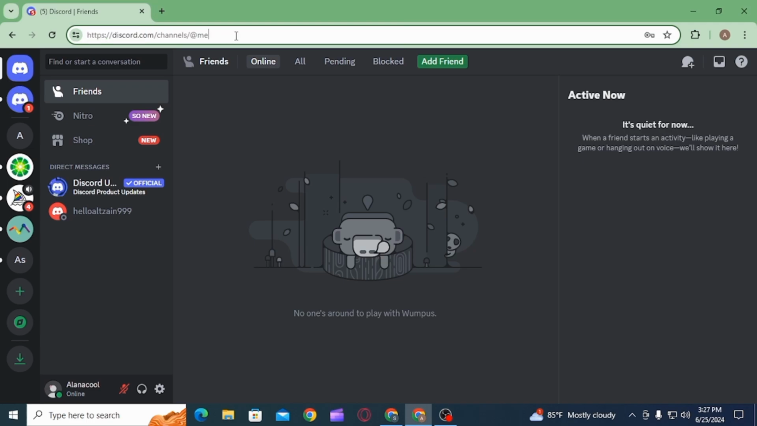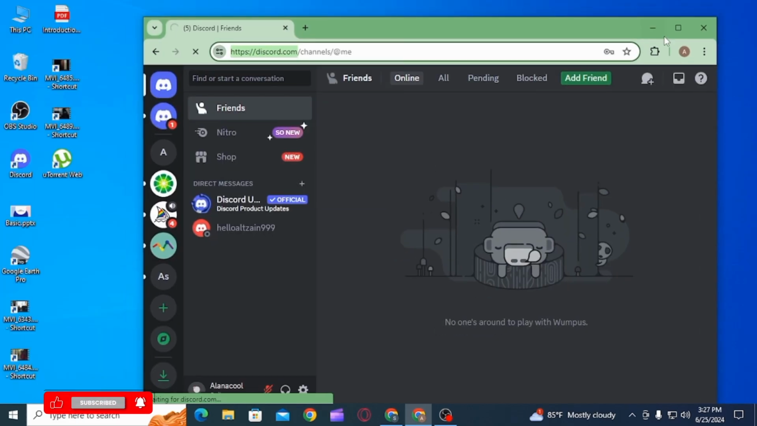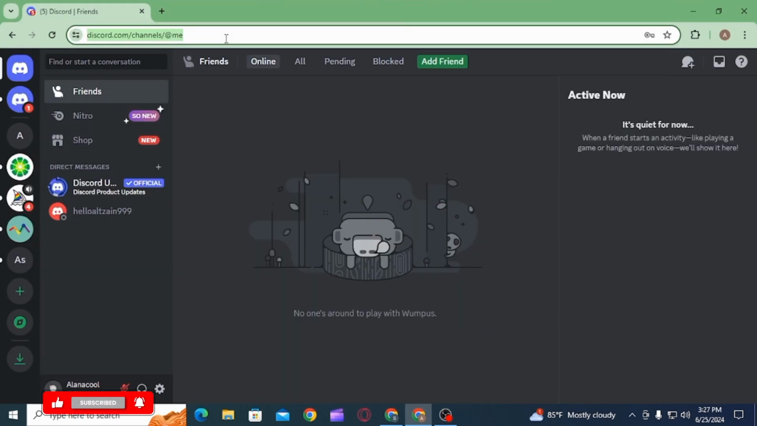Now, in order to find it, you want to open up any web browser, then type discord.com. You can also open the Discord app itself on your PC or laptop. Once you have opened it, you want to log into your account using all of your credentials. After being logged in, you want to click on the gear icon. This is going to open up your settings.